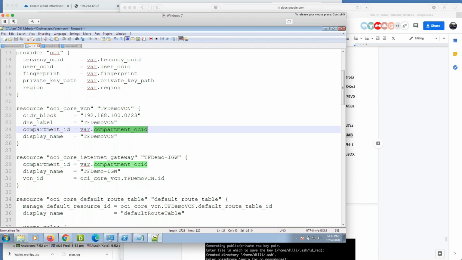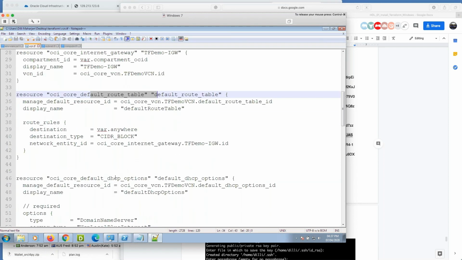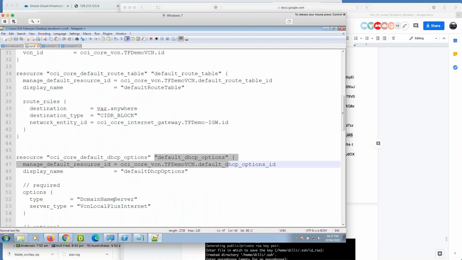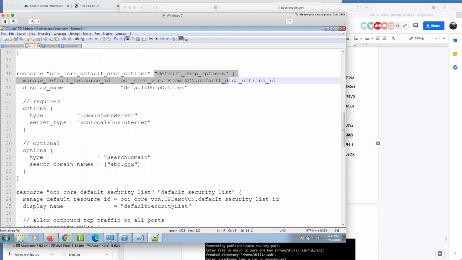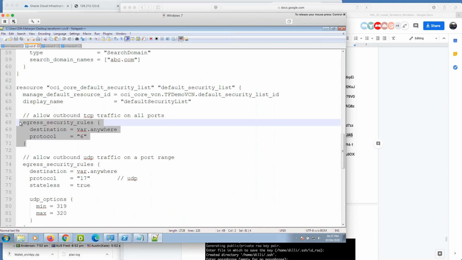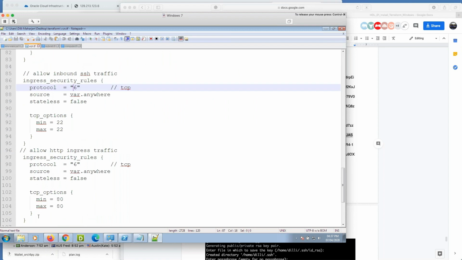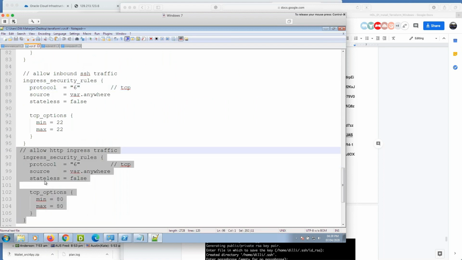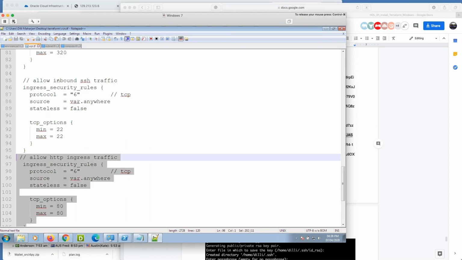Now after that I will define an internet gateway, and after that there is a route table and the DHCP option and the resource for the security list, where I have defined an egress rule to go anywhere, and there is a UDP port. I have allowed 319 to 320 UDP ports and inbound SSH, protocol 6 for TCP, with minimum port 22 for SSH, and I have defined ingress port 80 to allow. After that, I have defined ICMP rules so that I can allow ICMP from anywhere.